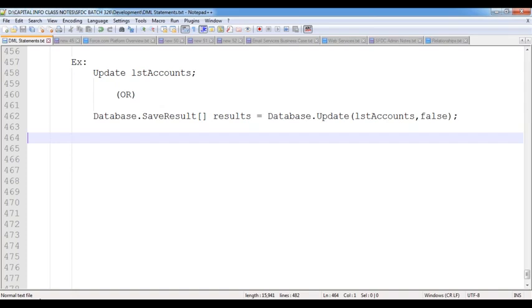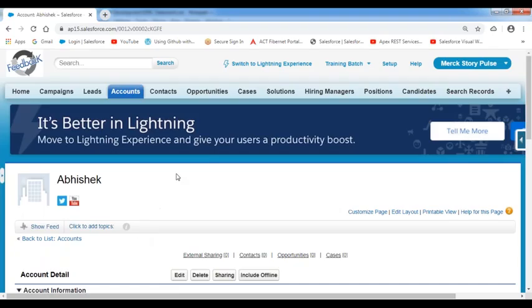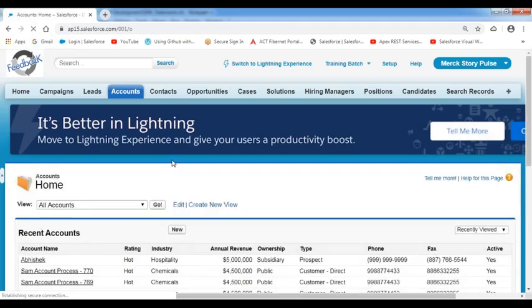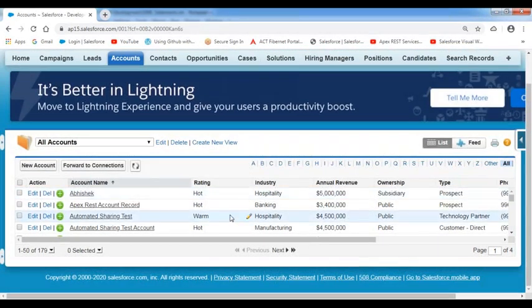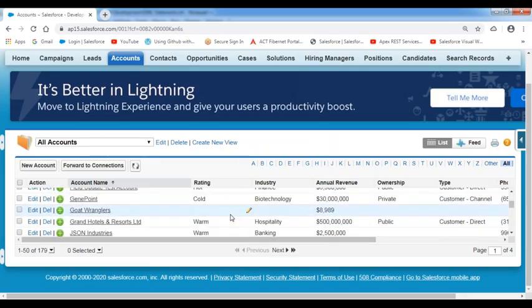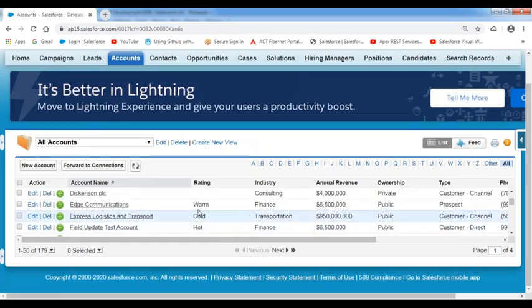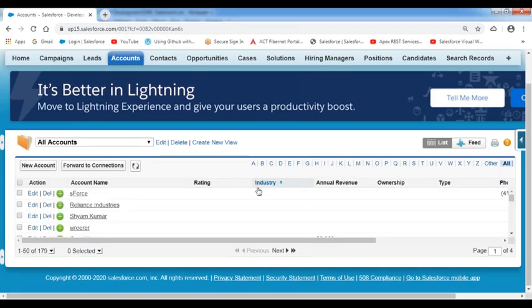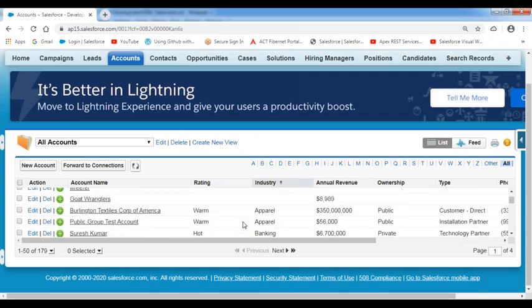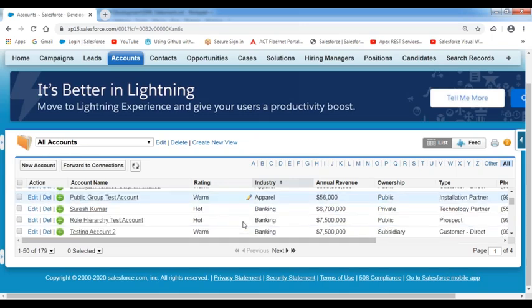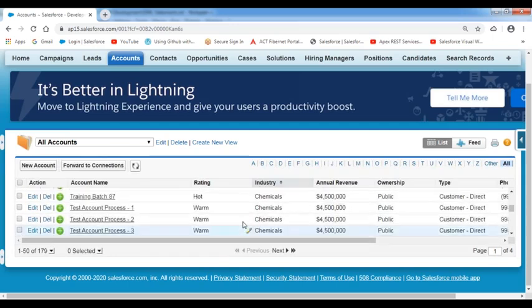So let's take a small use case. For example, I'm having some account records available inside my object.